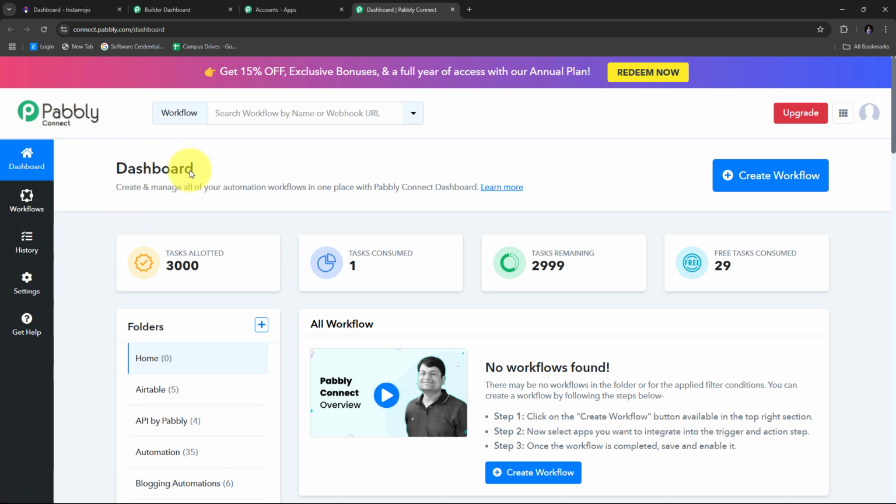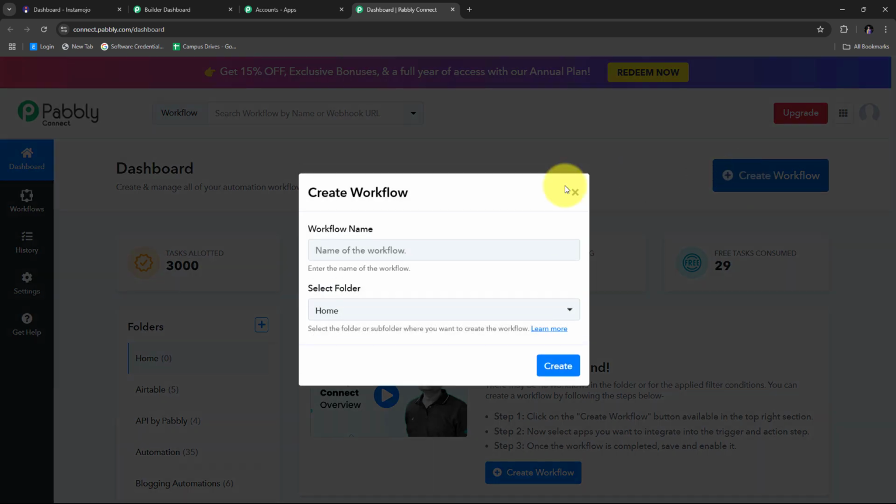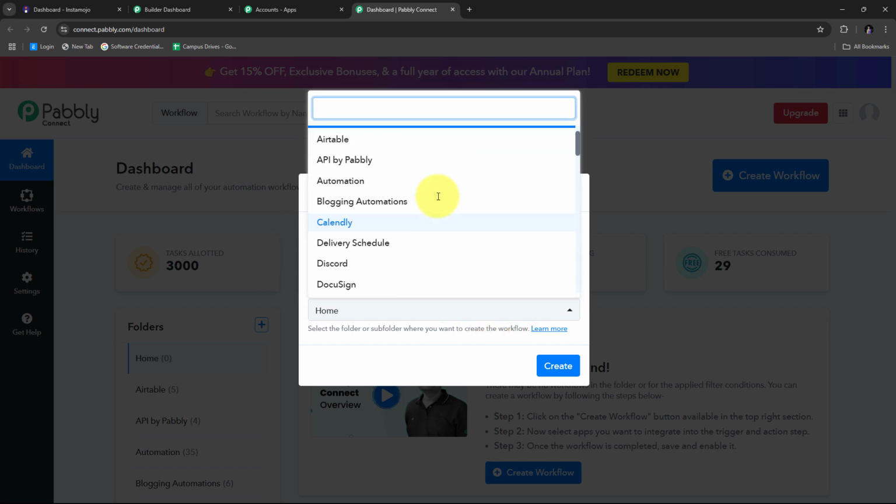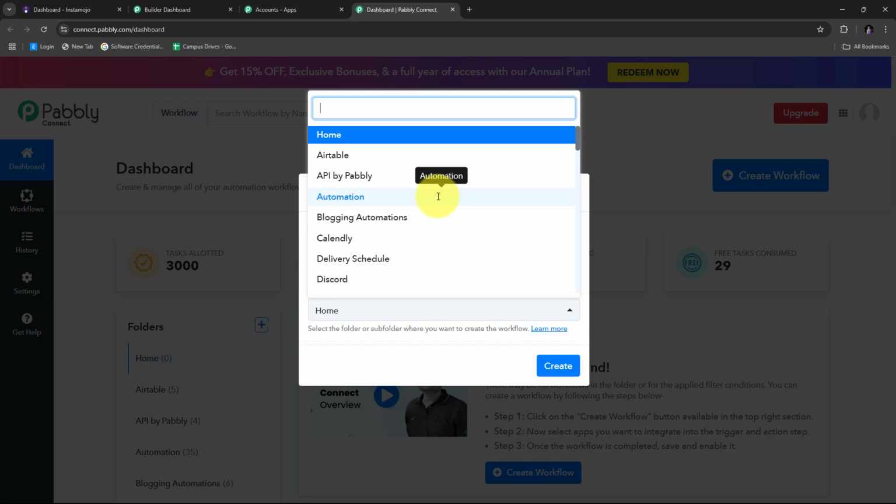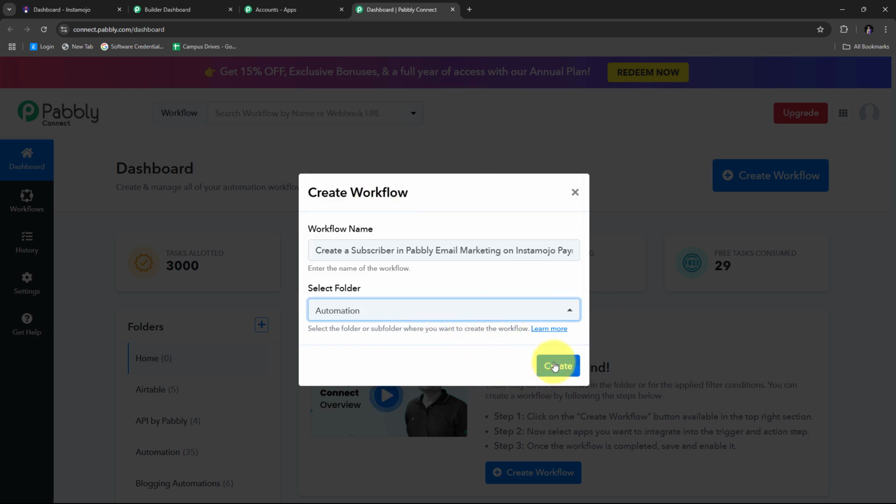Now here in the dashboard, I need to create a new workflow, and for that, I'm going to click on this Create Workflow button, and this window will pop up. Here I need to name my workflow, so I'm going to name it as my objective, which is to create a subscriber in Pabbly email marketing on Instamojo payments. Now I need to select the folder where I want to save my workflow. So I'm going to open this tab, and here I'm going to find all the folders that I have in my Pabbly Connect account, and I'm going to use this particular folder of automation. So I'm going to select that, and now I need to click on create.